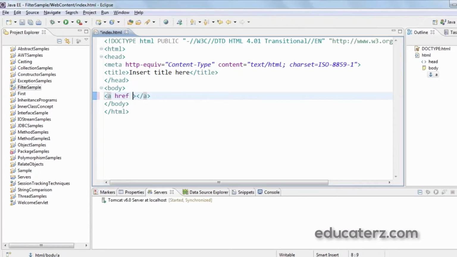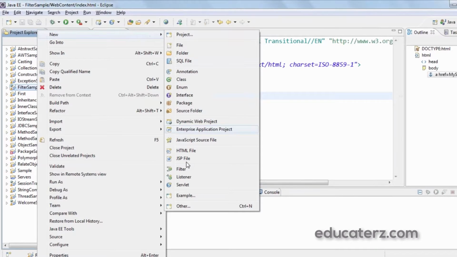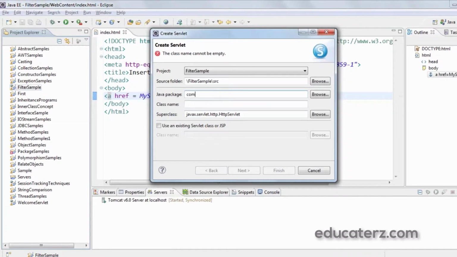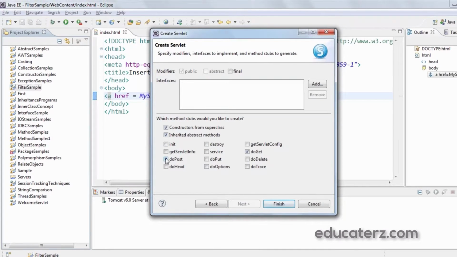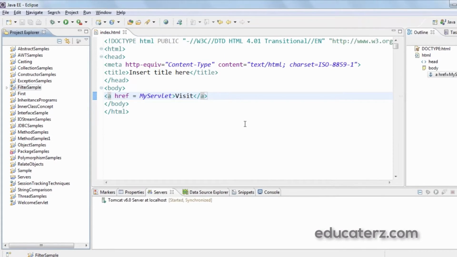That is, href equals myServlet. So I need a servlet first. New servlet in a package com.educators with the class name MyServlet, in which I just require a doGet method just to display that welcome to servlet.